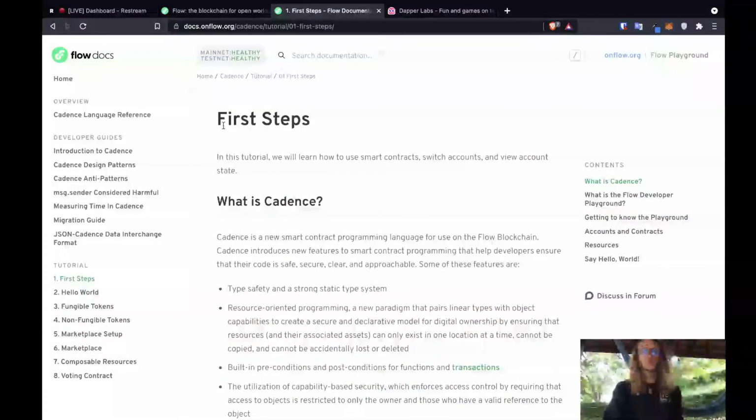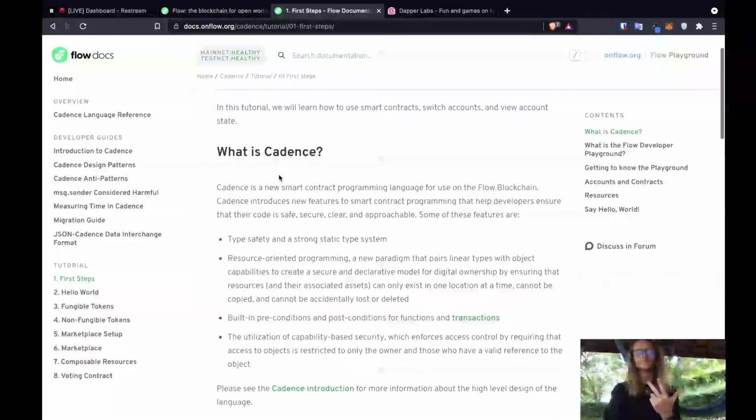So to get started in our intro, we're just going to be talking about the first steps, giving an introduction to Cadence, which is the programming language of Flow, and just going through the first tutorial. So first steps. In this tutorial, we'll learn how to use smart contracts, how to switch accounts, and how to view your account state. First, we'll start with what is Cadence.